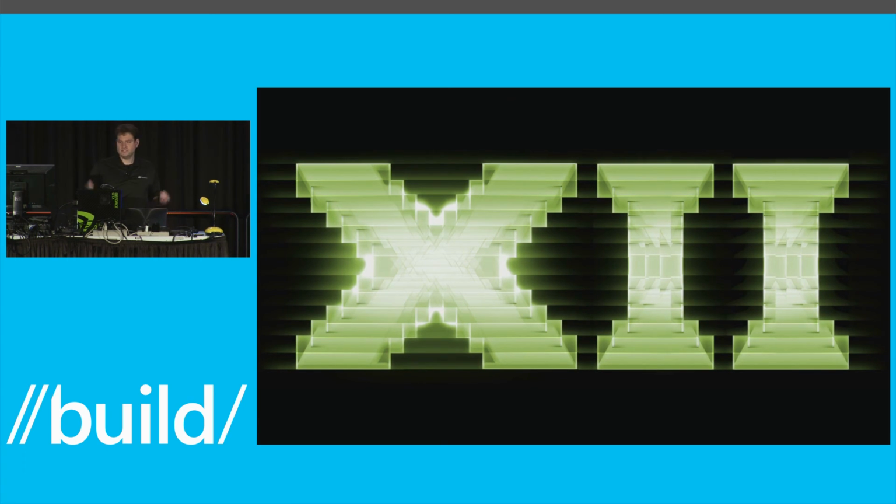So DirectX 12. What is DirectX 12? Well, quite simply, it's the API you've been waiting for. In addition to a slew of new tools, DirectX 12 will also revolutionize how game developers program the GPU with Direct3D 12.